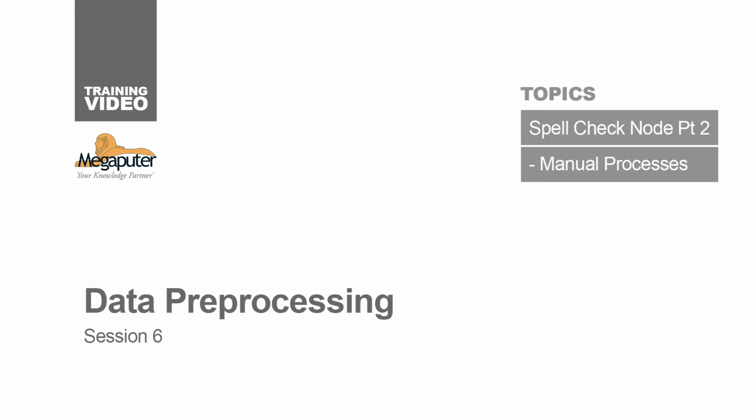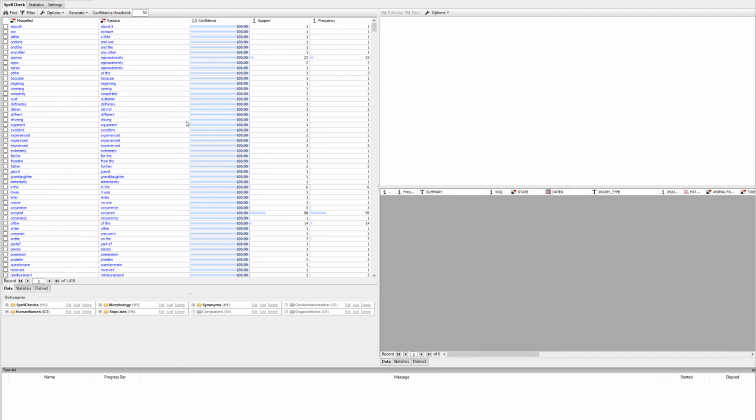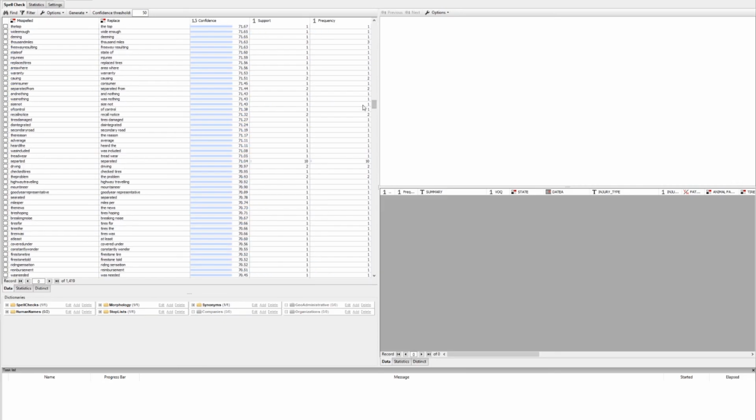Hello, welcome back to the second part of our discussion on the spell check node. So last time we saw how we can just use the automatic features of the spell check node to generate a list of misspelled words and some replacements. And we saw how that came from two sources. One, the spell check dictionary, if that is a blue colored word, or it could come from an algorithm if that's a black colored word.